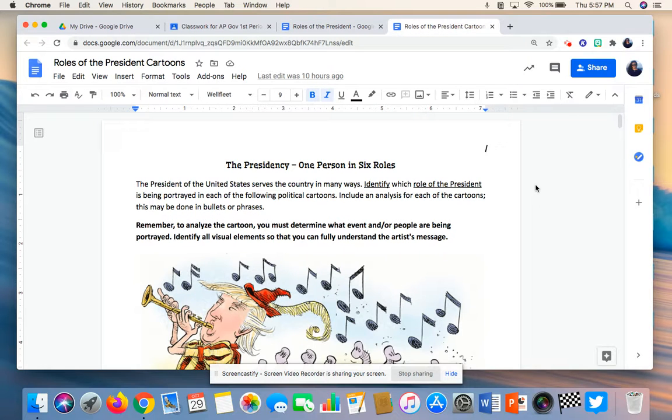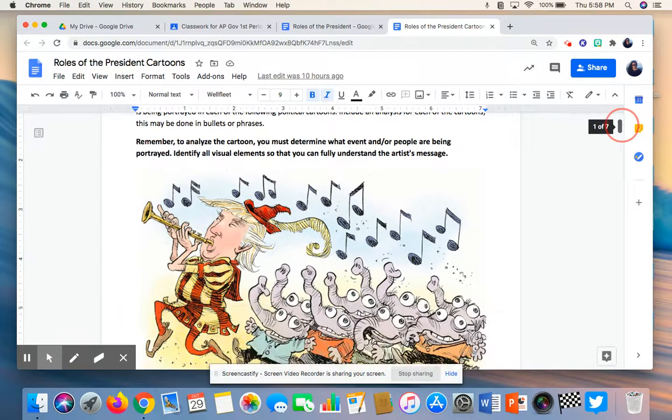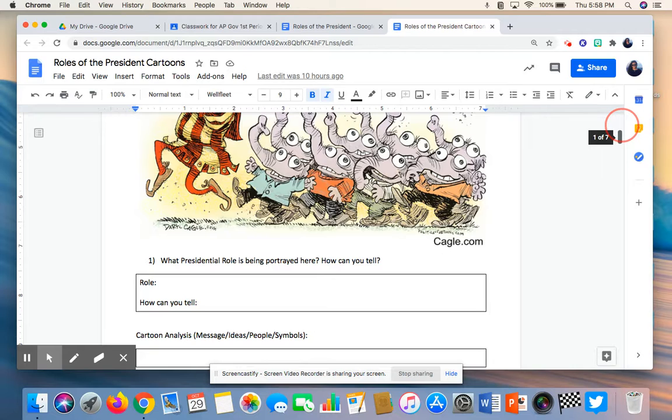For this one, again, pretty self-explanatory. It says the president of the United States serves the country in many ways. Identify which role of the president is being portrayed in each of the following political cartoons. Include an analysis for each of the cartoons. So remember, to analyze the cartoon, you must determine which event or people are being portrayed. So you have to be able to analyze these cartoons and then write your analysis.